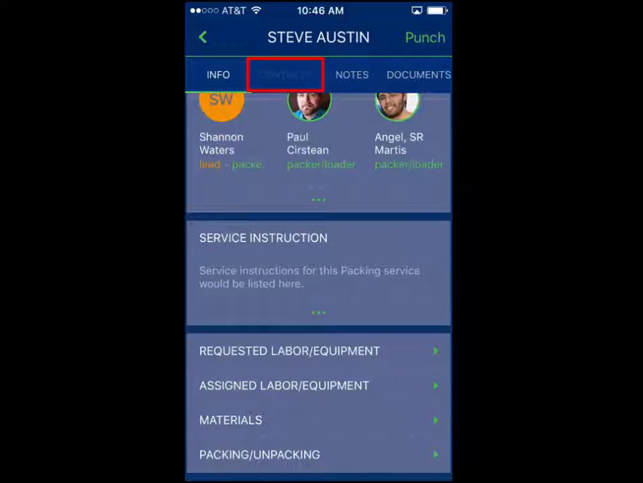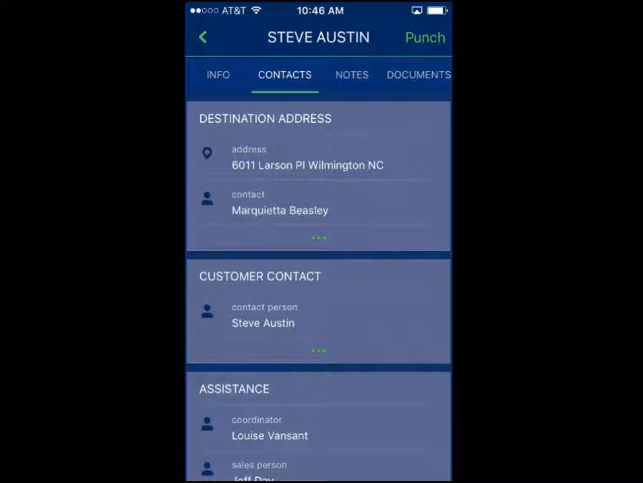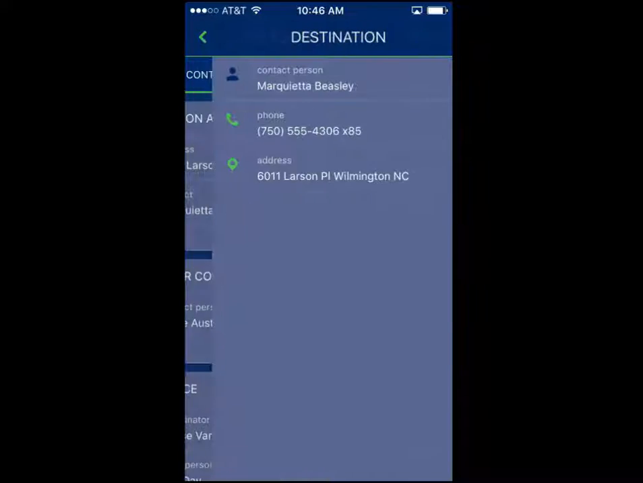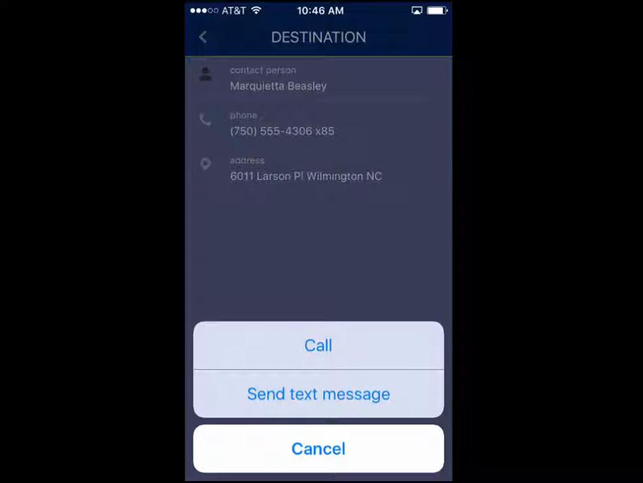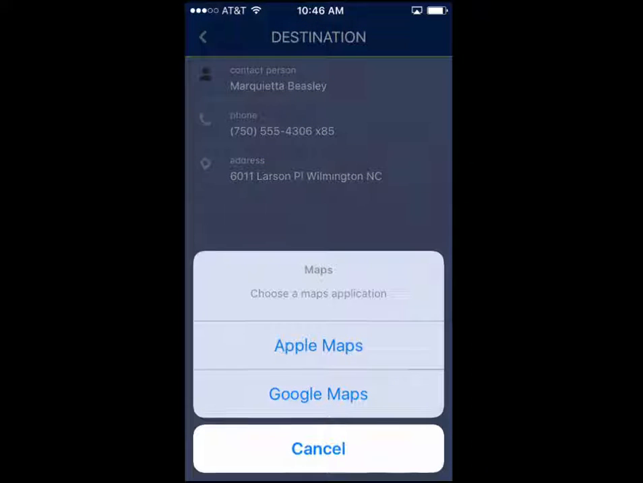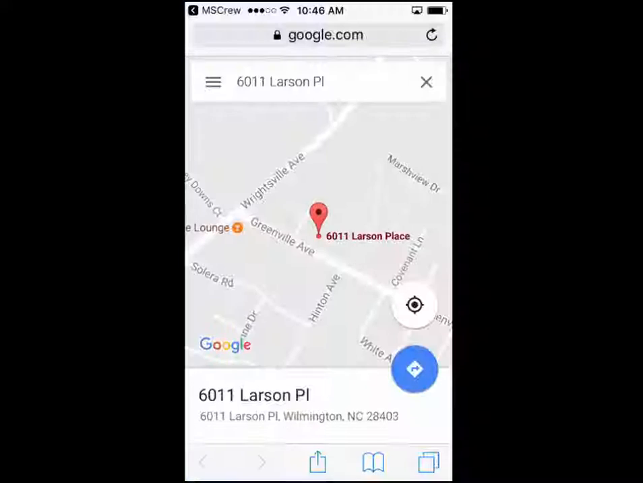Tap on Contacts to view origin and destination addresses for the service. Tap on one of the addresses to view phone number and address information. Tap on Phone Number and you have options to call or send a text message. Tapping on the address evokes options allowing you to get directions using your preferred mapping tool.